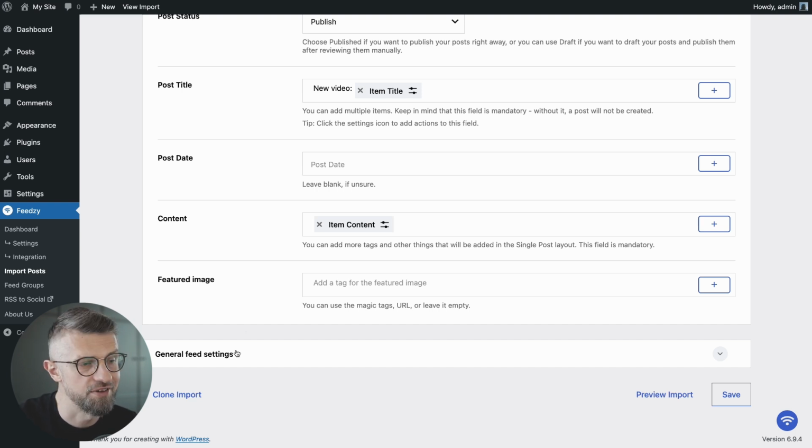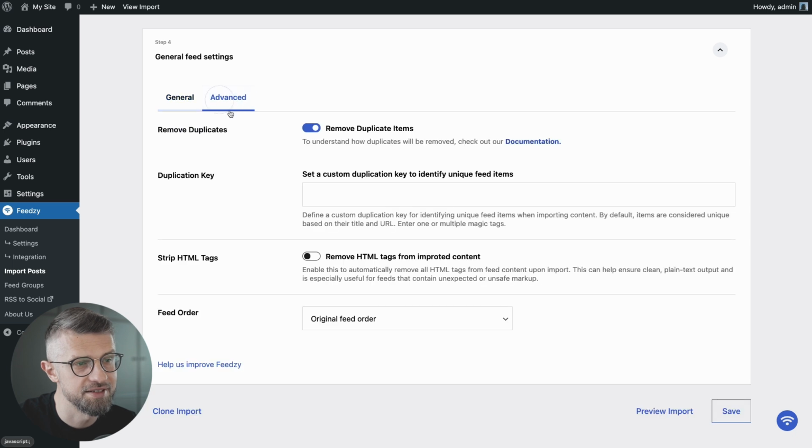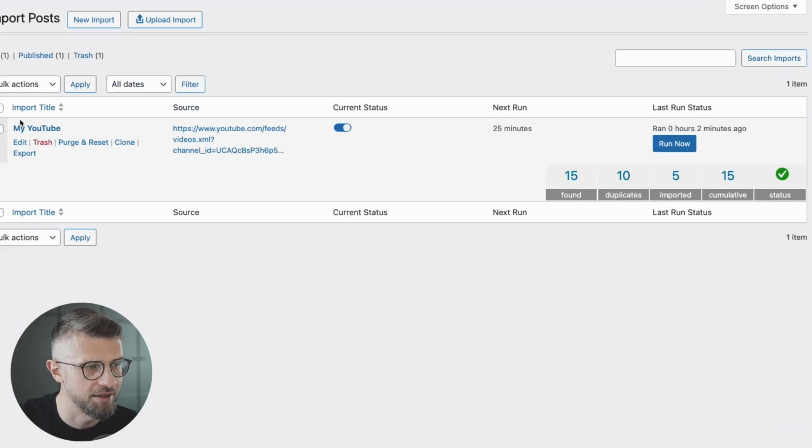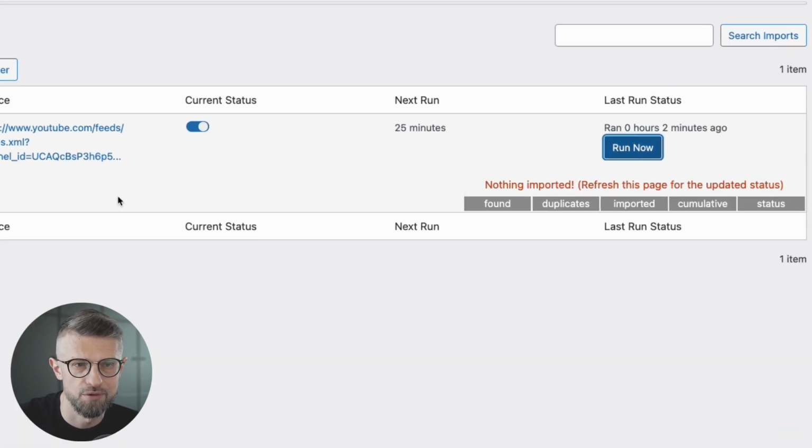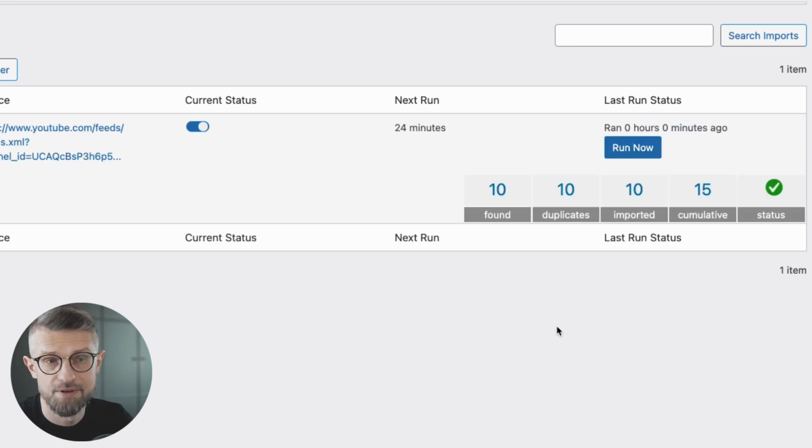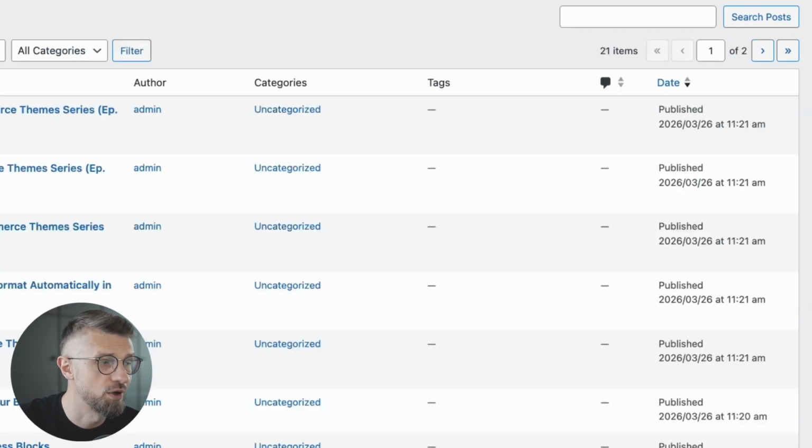But let's check one more thing. So remember that we have this feature here activated to remove duplicates, to not fetch them. So let's test this out. Let's go back to this. Let's run the workflow. Nothing imported. Yeah. So what actually happened is that the plugin in this round found 10 items, but 10 of them were duplicates. So nothing got imported. And this is exactly what we want.